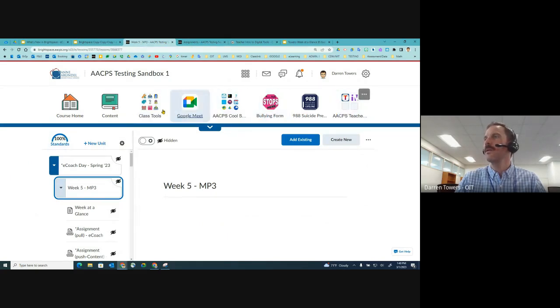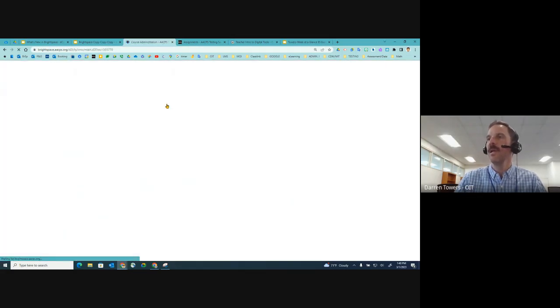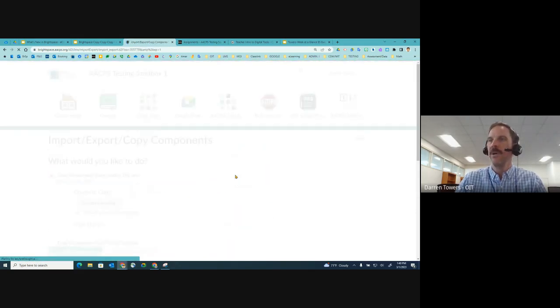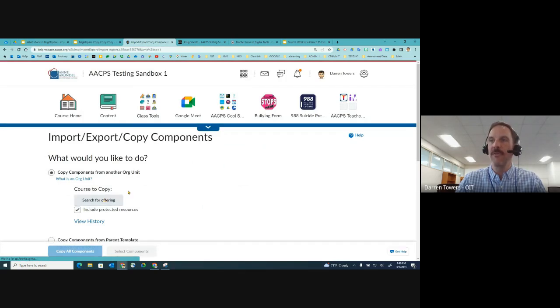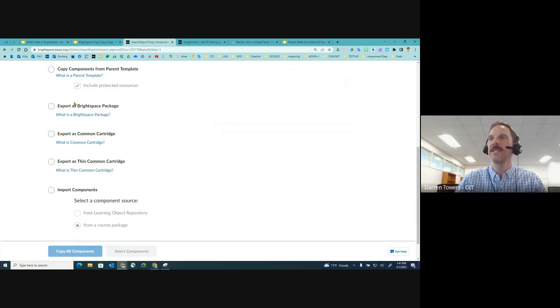So in course admin, I'm going to go to class tools. I know that's another place where we keep course admin. Again, import export copy is what will drive this process. But instead of searching for an offering, we're just going to come down here and export as a Brightspace package. So we're going to select and start. So this is exporting as a Brightspace package.